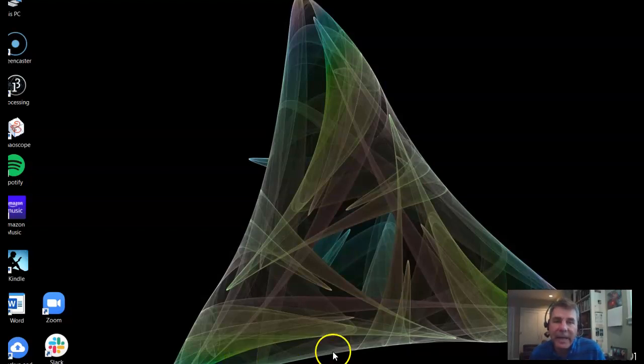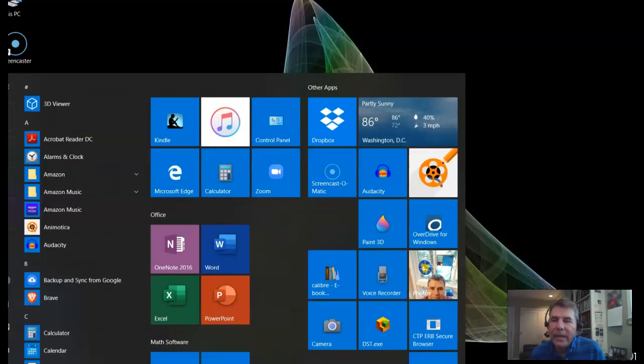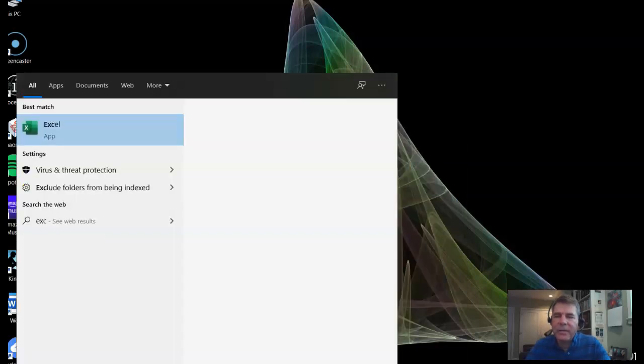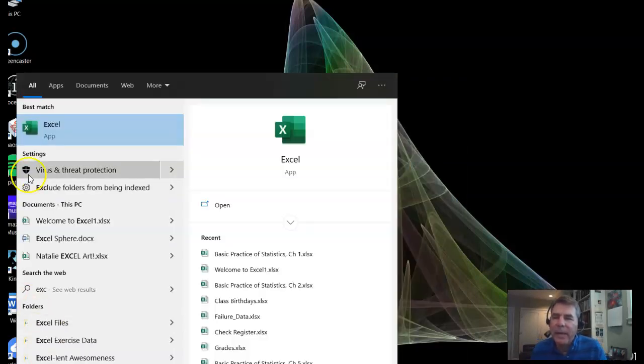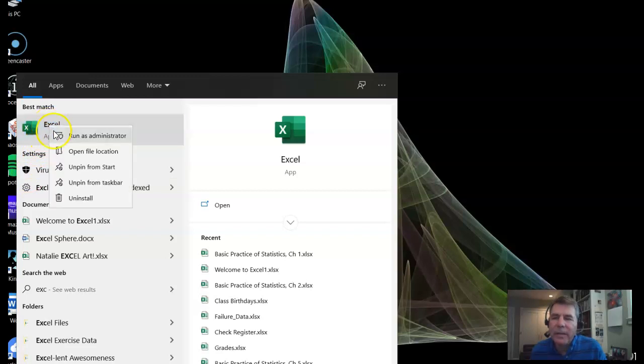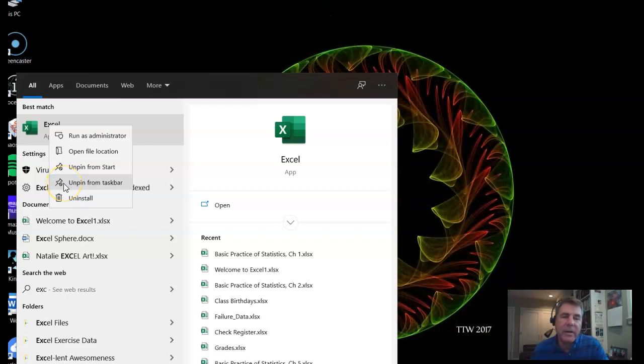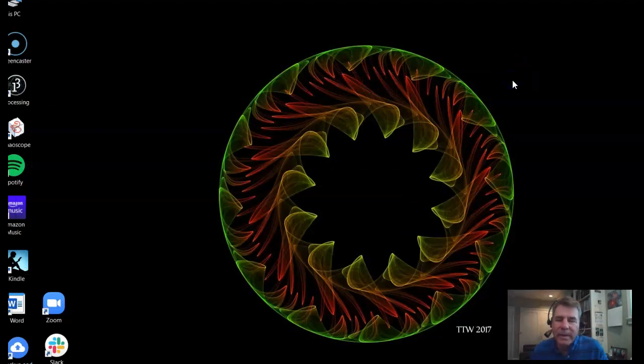If you don't see that, here's how you want to put it on that taskbar. You're going to click the Windows in the lower left, and type in EXC to start a search, and it should pop up. Right click on that, and you should see Pin to Taskbar. Mine's already on the taskbar, so that's why it says Unpin from Taskbar.